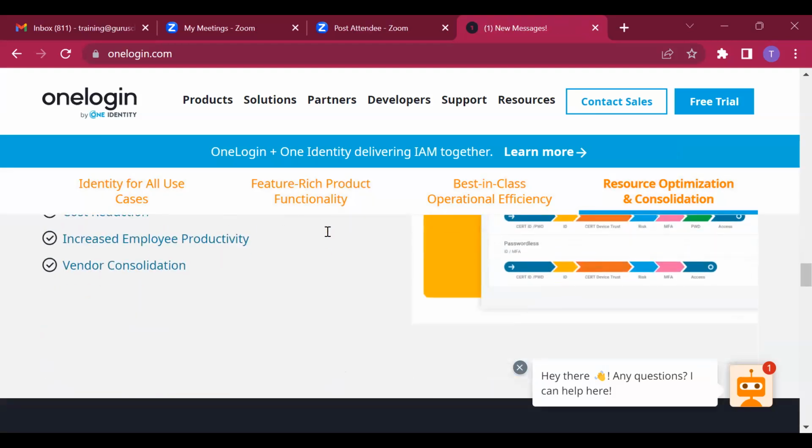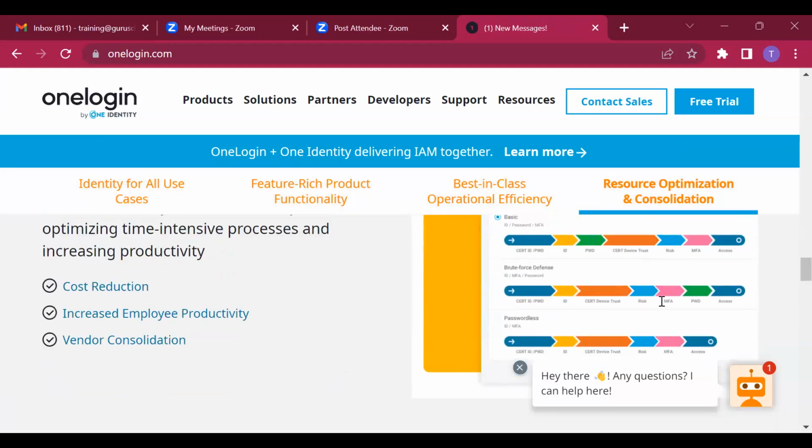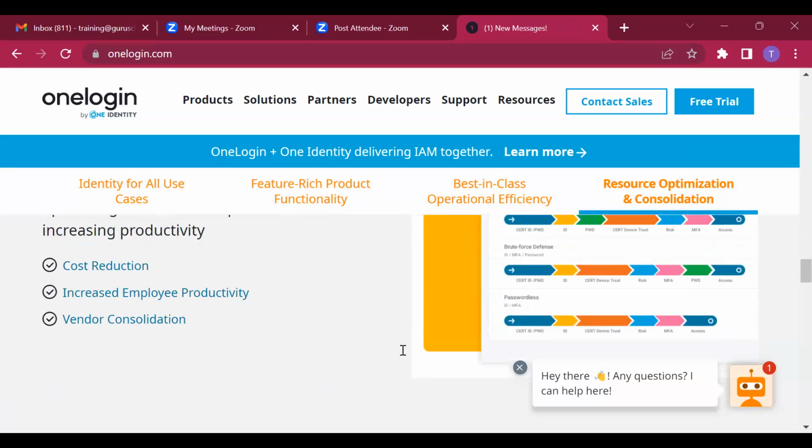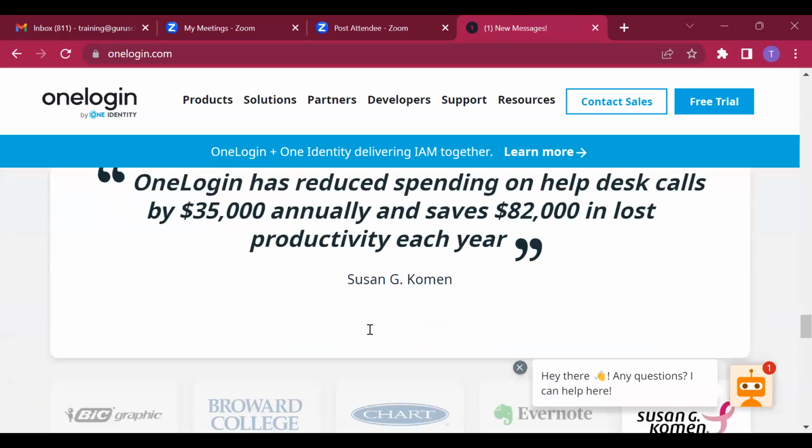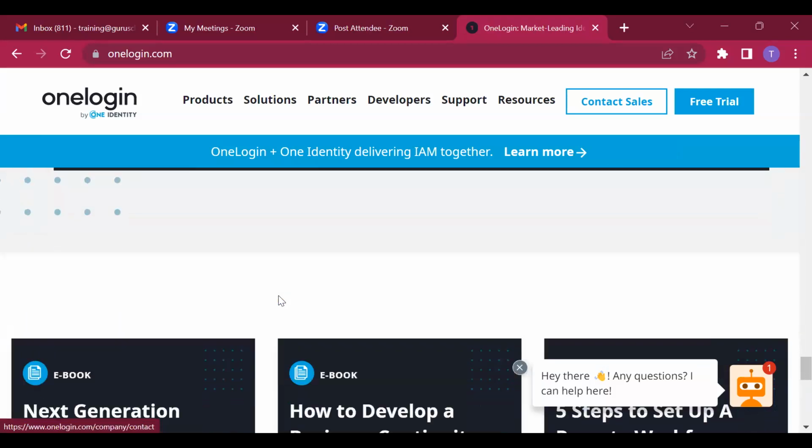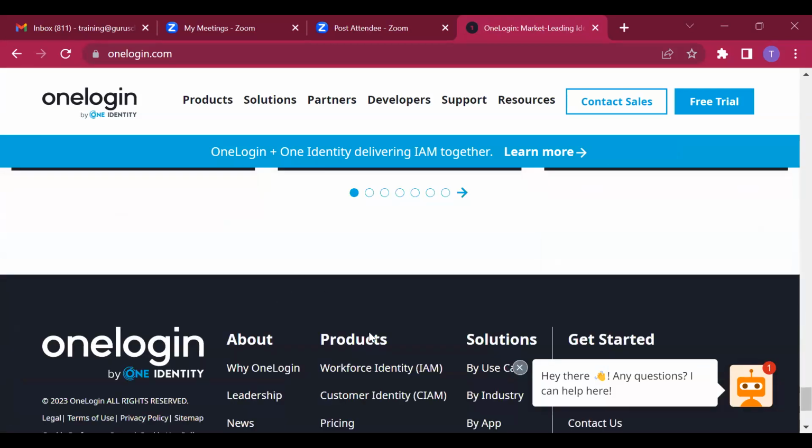Resource optimization, conservation, and so on. For defense. Okay, no problem. So this is all about One Login as a scenario, how you can see this One Login. Okay, One Login trusted platform experience.